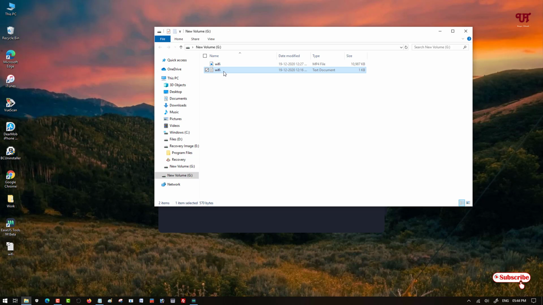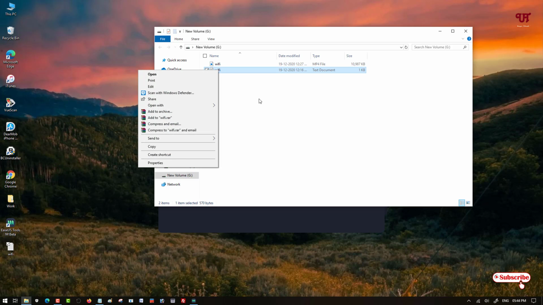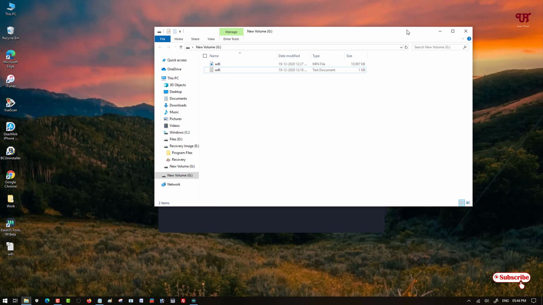Let's try to delete this file also, to see whether we can delete it when write protection is enabled. I'm clicking the delete button on my keyboard, so can I delete it? Let me try by right clicking. There is no delete option. You can see when write protection is on, the delete option is not available for the respective files.